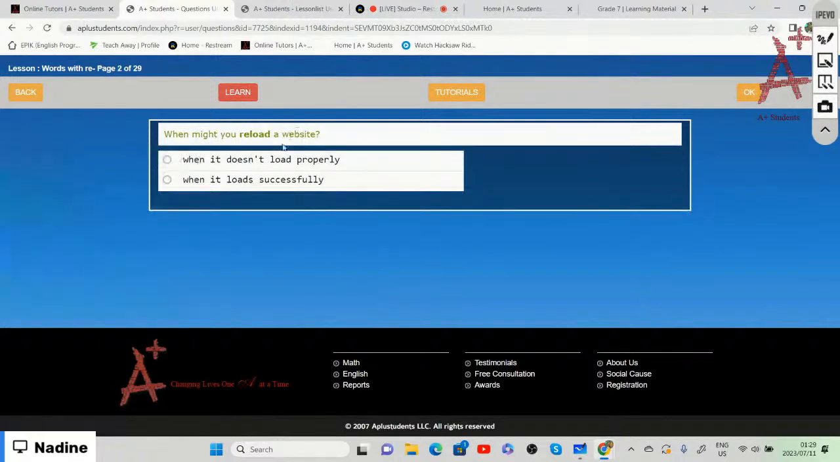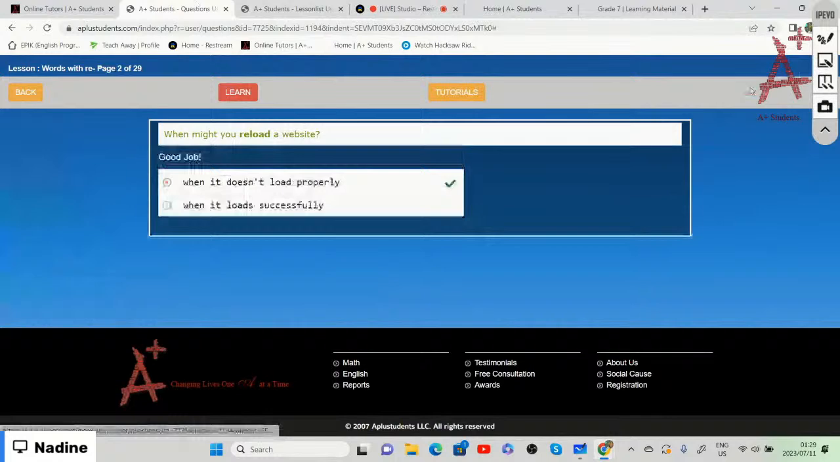When it doesn't load properly, or when it loads successfully, right? Remember, we only reload when it doesn't load properly. Once it has loaded successfully, we don't have to reload it again and make a duplicate.